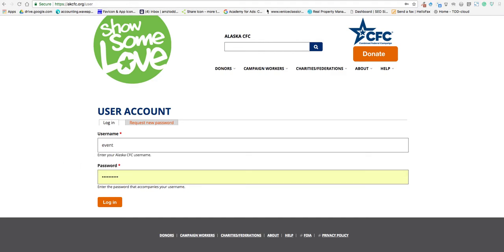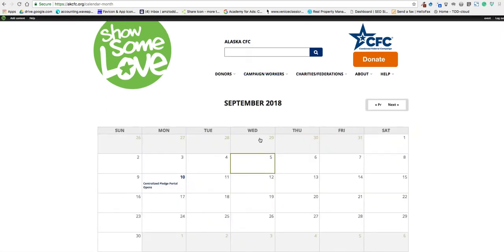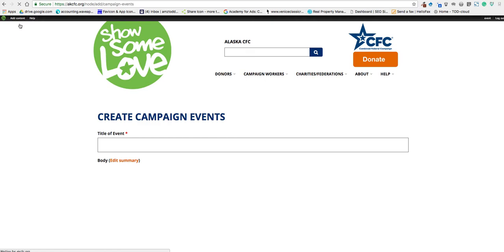You've been provided with a password, then you'd enter that here, and you're going to log in, and you are now logged in as an event contributor, which means I can add events that will show up on the event calendar. So the place to add those events is right at the top where it says add content. When I mouse over that, I get a little drop down, campaign events. That's the type of content I can add, and the only type I can add.